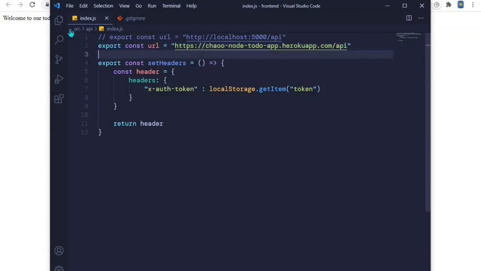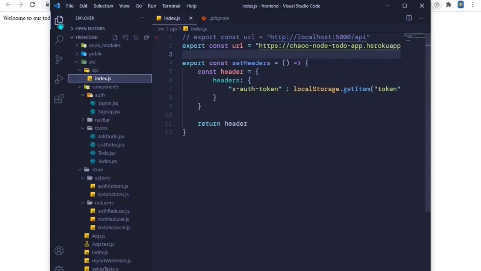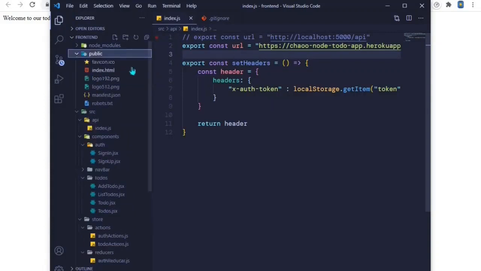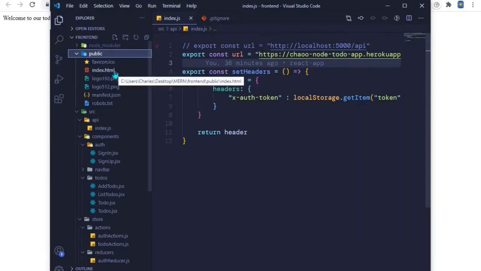Okay, now the second thing that we are going to do is to add a new file in our public folder, and this file is called _redirects. The reason we are adding this file is because we are using React Router in our application, and this redirects file will help us to point all the routes to the index.html file, since in our application we only have one index.html file. It's a single page application.